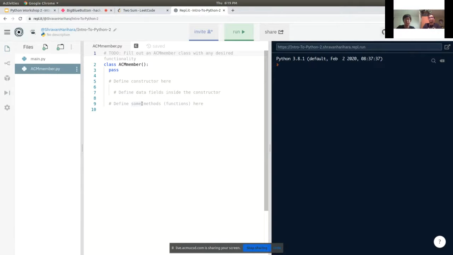I'm going to need your help to define different functions, different fields that we need, and to test our ACM member class. So Henry's going to help me read all of the suggestions that you have because I can't really see the chat right now. So feel free to comment any fields or any functions that you want.